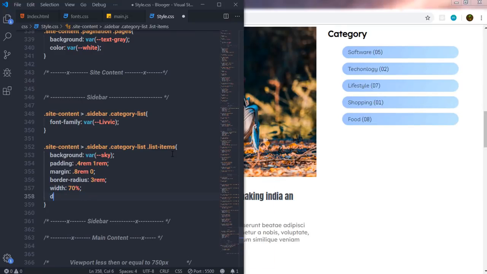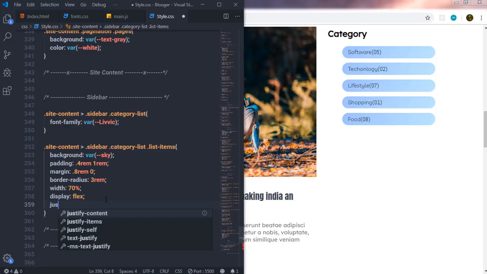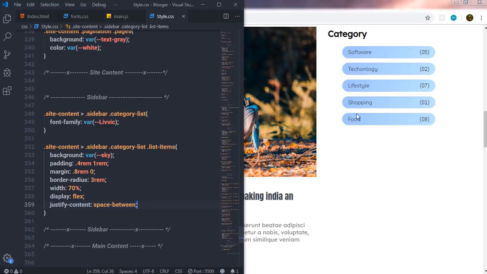Just after that, I want to specify display flex, and I want to specify some space between this number and this text. So I'm going to use here justify content space between. When I save it, you can see I have some space between this number and this text.